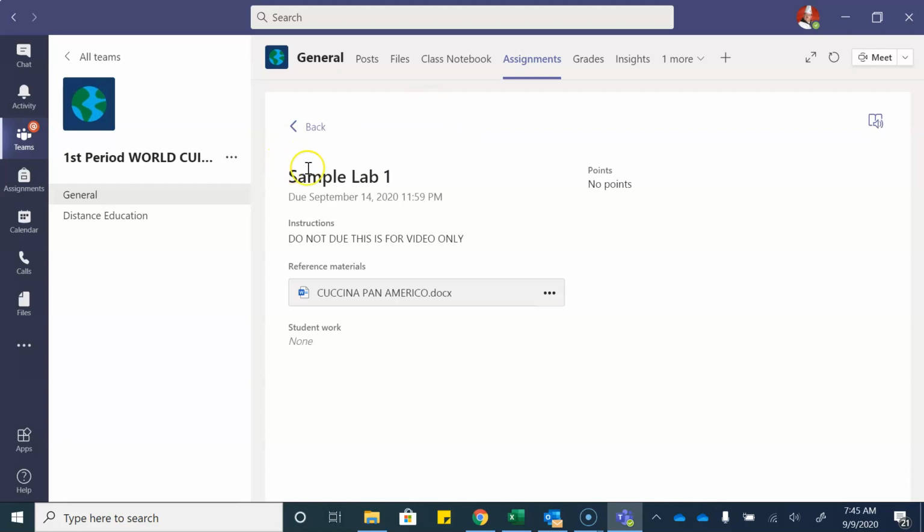You're going to see the name of the lab. This is called sample for the video. It says due September 14th. Instructions says do not do this. This is for a video only, the video I'm recording presently. So this will probably be replaced this afternoon, Wednesday afternoon, with the real lab form.